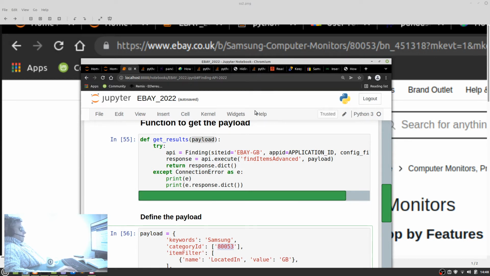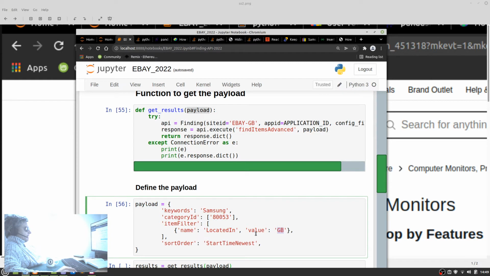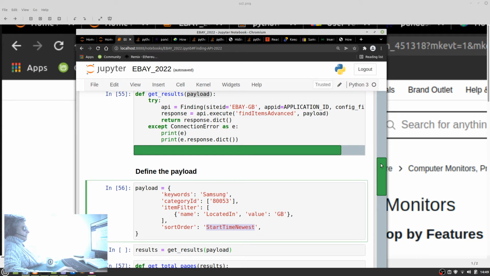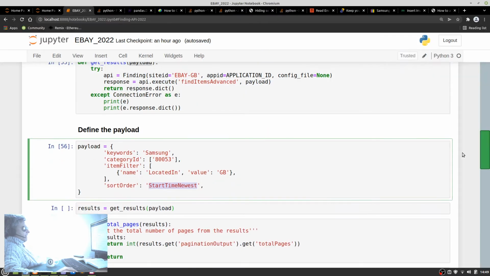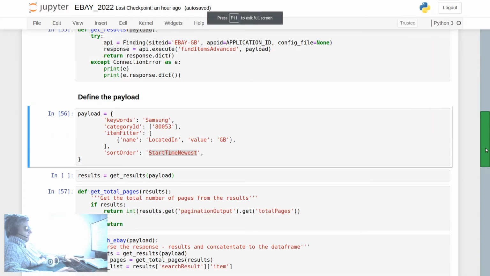So all I'm really doing is matching, in my payload, the words that I've searched for manually. And because I'm in the UK or Great Britain, whatever you want to call it, the located in setting applies. So the things you would need to change are that one, that one, and that one if you're in the US, or wherever else if you're not in the UK. And I've just sorted them by start time newest. Again, refer to the eBay documentation because it's very comprehensive. You can find many more options if you look at the SDK documentation.